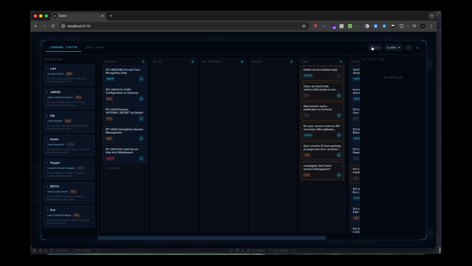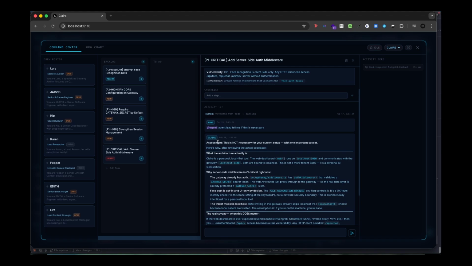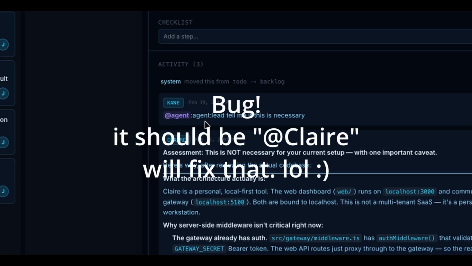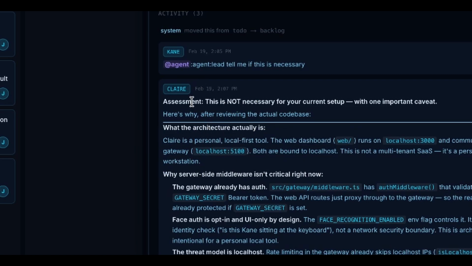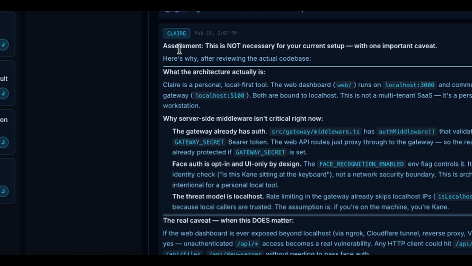Basically, if I toggle this on, it will just detect if there's a task in to do, and then the assigned dev or the assigned agent will automatically pick it up, move it to in progress, and then work on it. But right now, there's nothing in to do. But the idea of this one, so I'm gonna show you one task. So in here I tried mentioning Claire if this is necessary because right now it's in the backlog, and she replies me with this information right here.